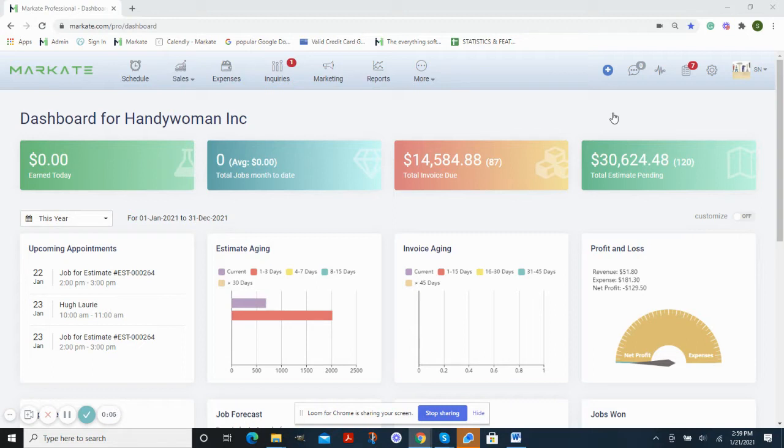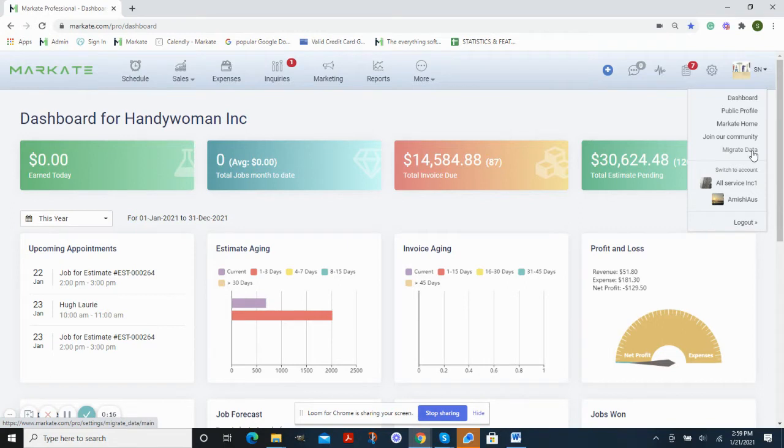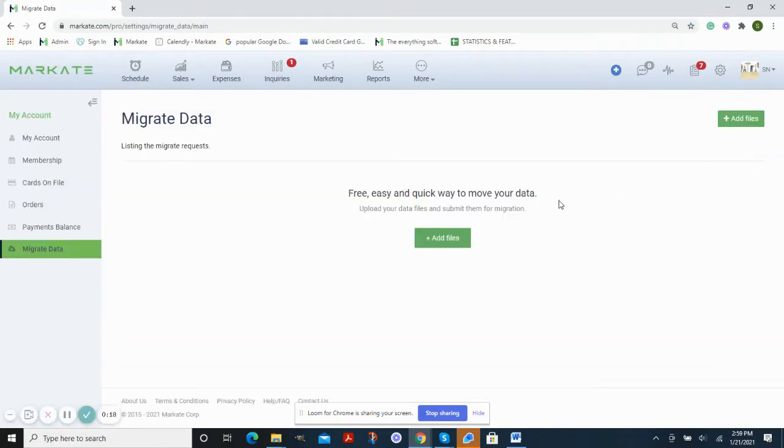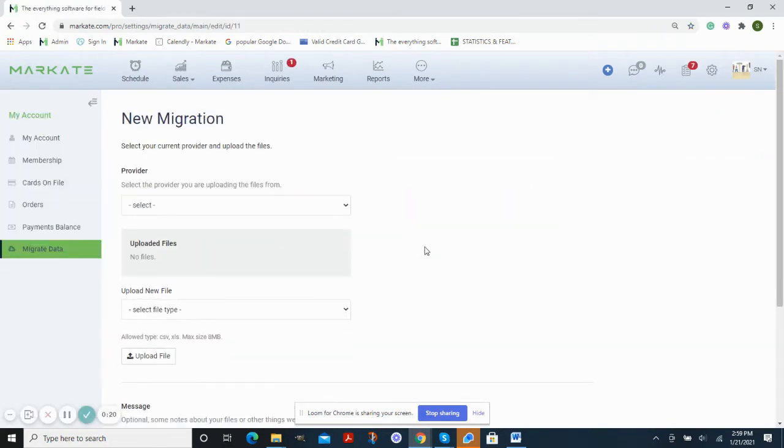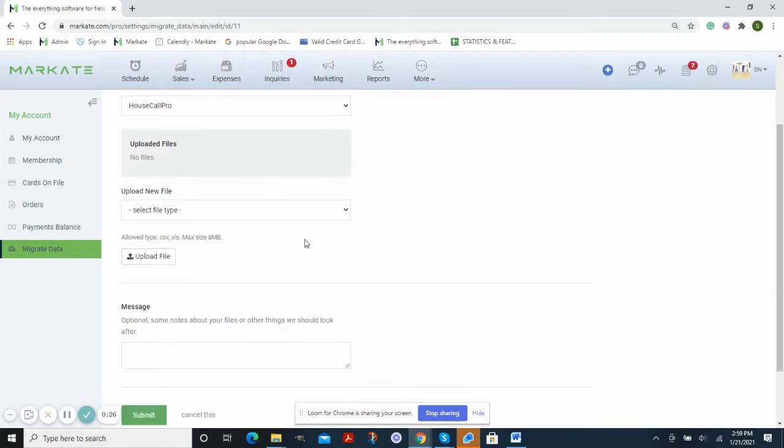In this tutorial, I'm going to show you how you can import data from another CRM system into the Markate system. To begin, I'm clicking my logo to open a drop-down menu and choosing Migrate Data, and then Add Files. From here, you're going to choose the provider that you're uploading the files from, and then choosing the type of file that you're going to upload.